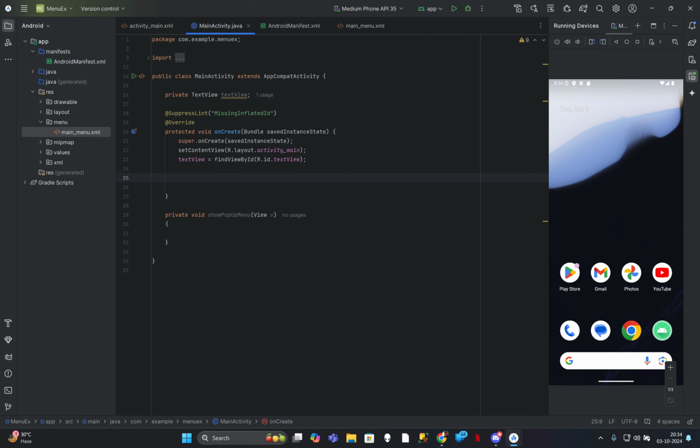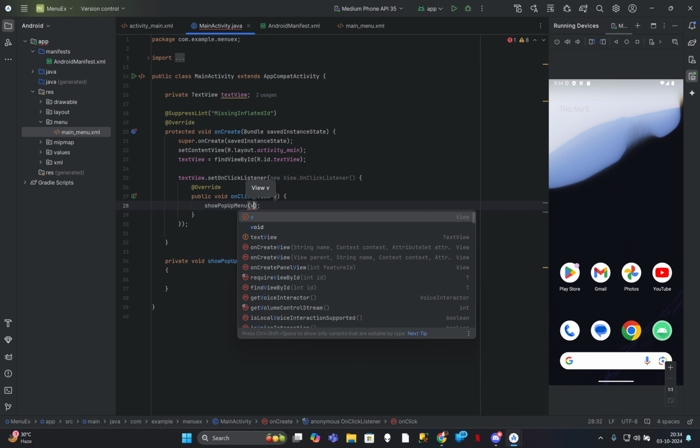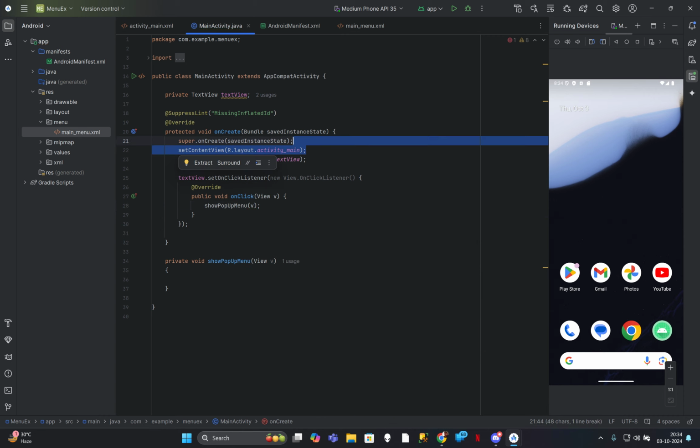Here in my main, I'm going to have a set on click listener on my text view. So I'm creating a set on click listener and then I am going to call this show pop-up method inside this. What does it require? It requires a view. So I'm providing variable v over here. Okay, so that's how we can call this method.